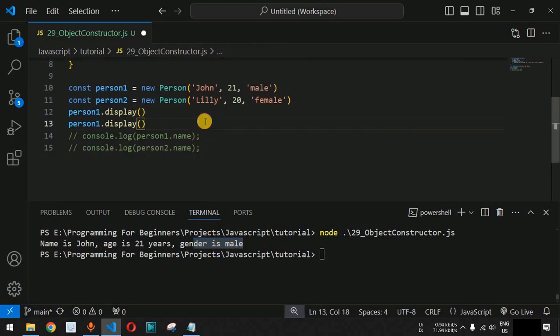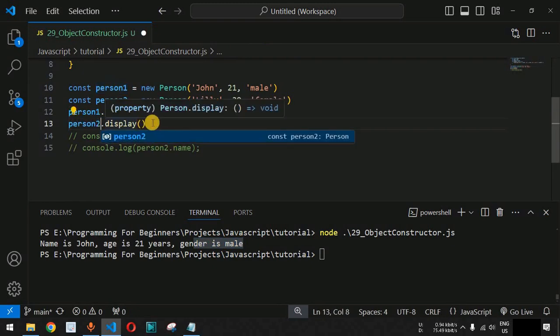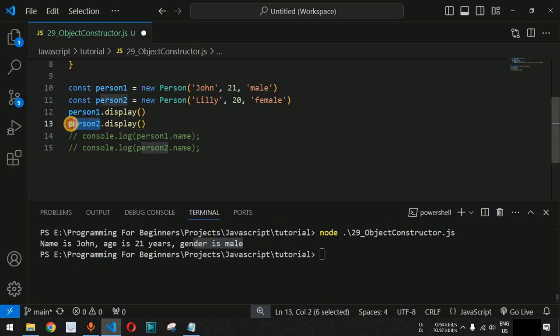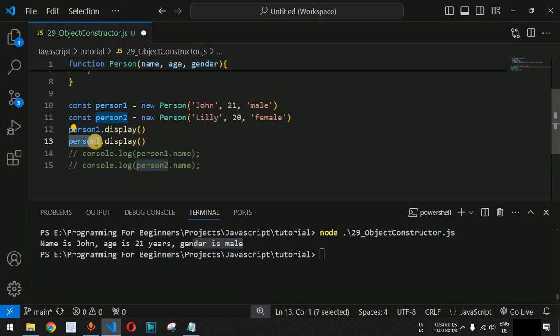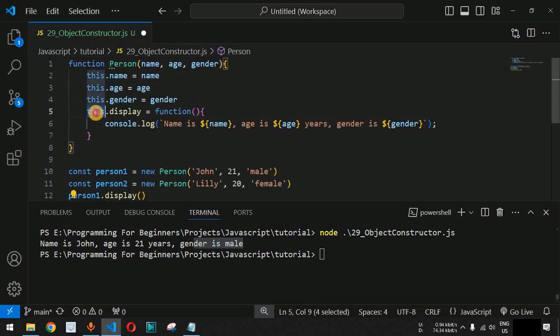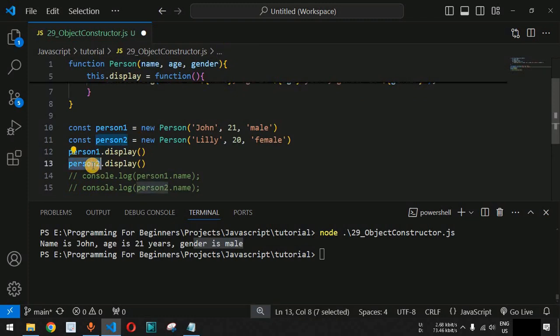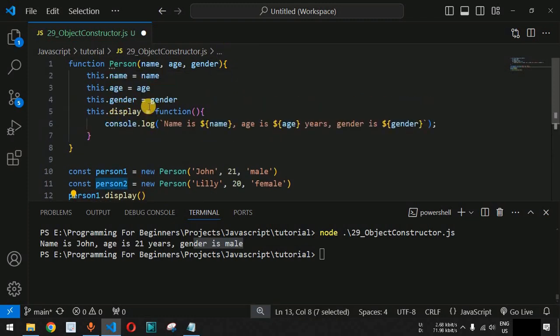Similarly, we will print the details of the second person as well. So this time we will say person2.display. So it is just a matter of which object is getting used. So simply we have to use the specific object over here in order to call that particular function, and since we are using this object, the this keyword will point to that particular person2 object only, and it will retrieve the specific values of those properties that is related to that object.